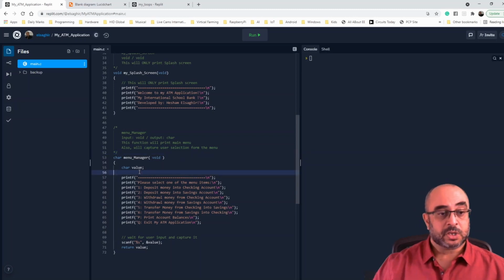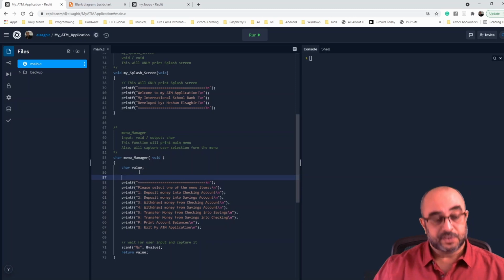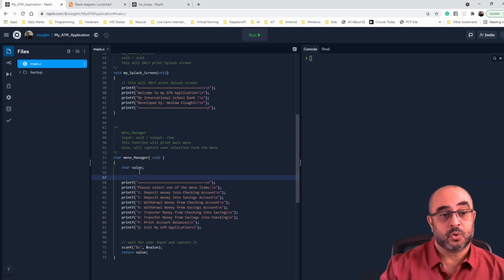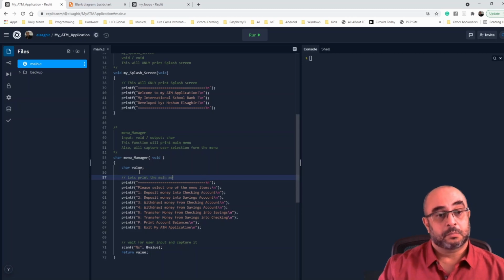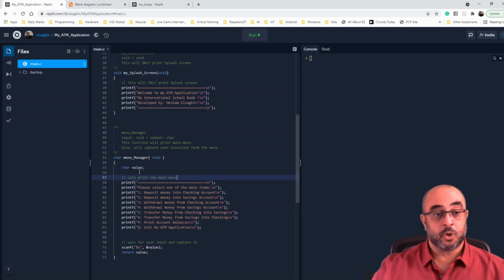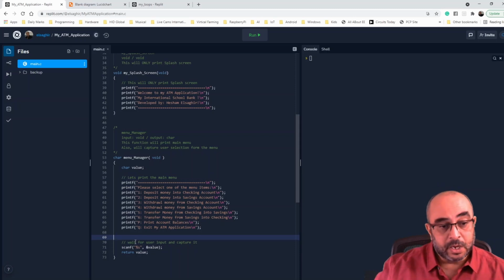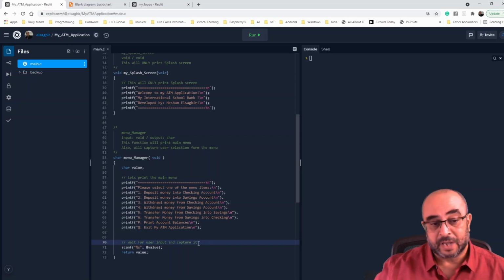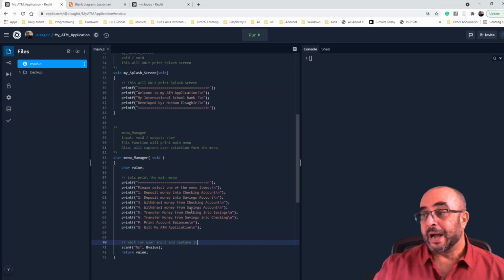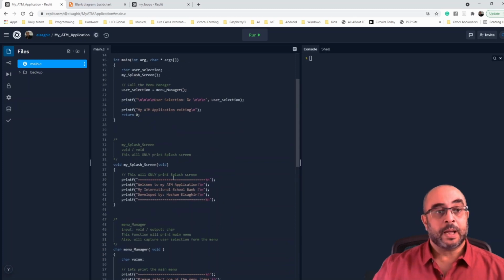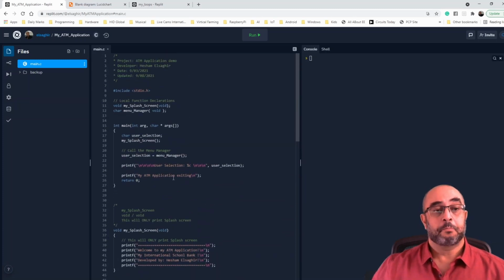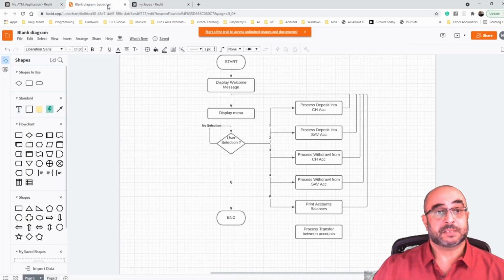Inside here, you can provide separate comments on each section or every segment of code. So basically here, let's print the main menu. We know what we're doing here. And now here, wait for user input and capture it, obviously. Good. So comments are very, very important. I have planned for all the stuff we're going to do, so let's see what else I wanted to add.